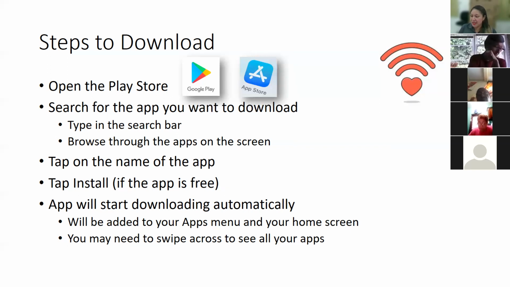So once we tap install on that application, it will automatically start downloading, right? Once it's downloaded, it is added automatically to your home screen or to your apps menu screen. So you can go back and look at that app whenever you're ready to work with it, right?